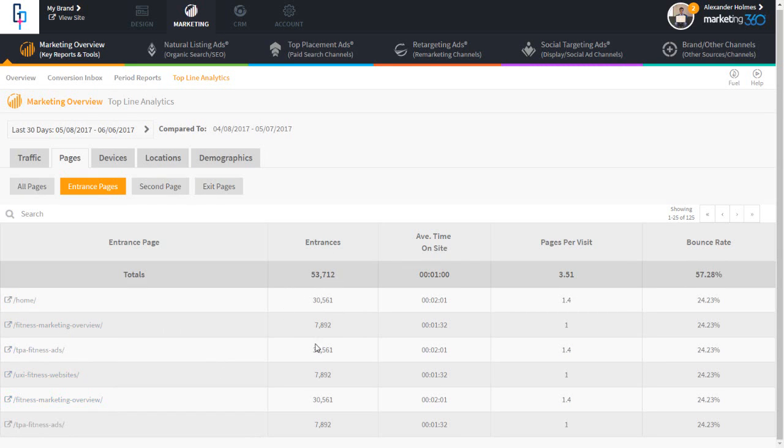So it's giving you the number of entrances here, the average time on the site. So this is how long they're spending on the site after they entered on this page. The pages per visit that they visit on the site. So it's telling you how many pages they visit. For example, they entered here, then on average they visit 1.4 pages before they leave the site. And then the bounce rate. So in other words, they entered here and they immediately hit back and left. That would be considered a bounce. So this is giving you your bounce rate here.